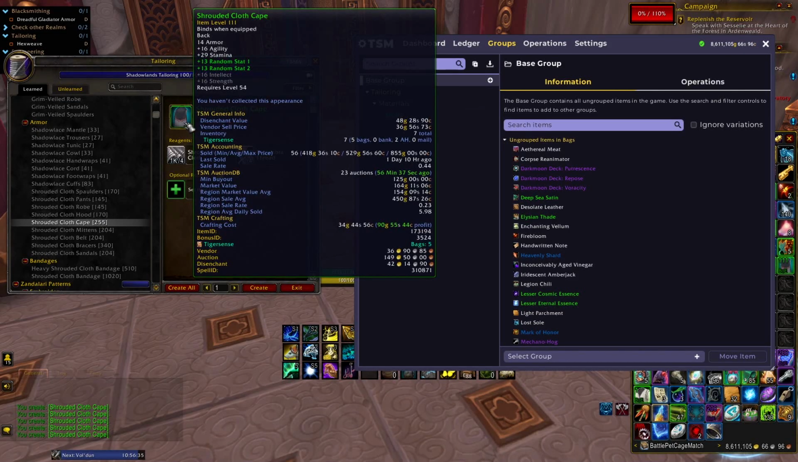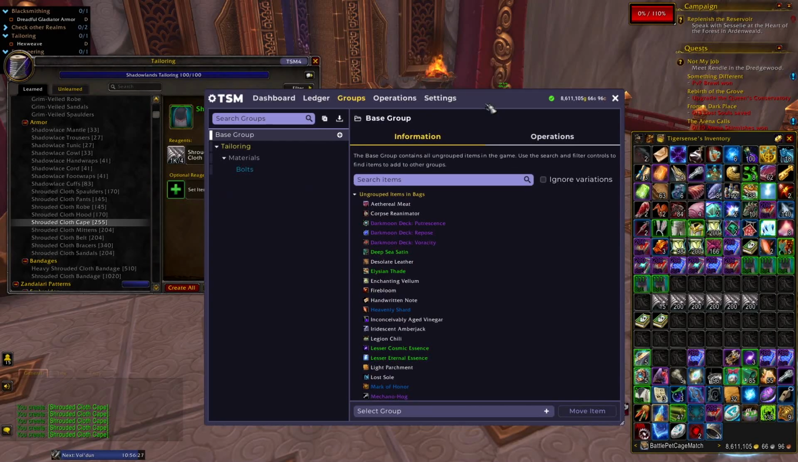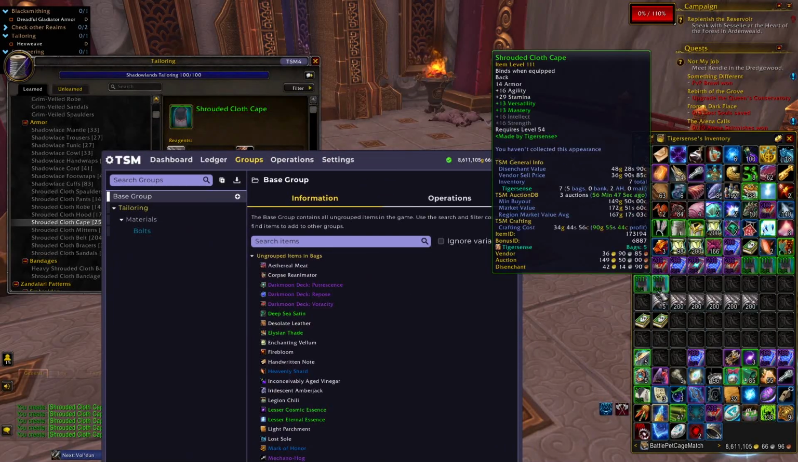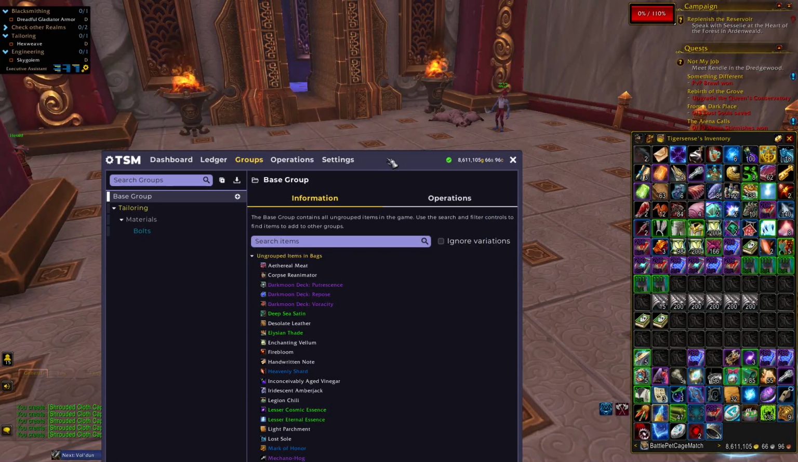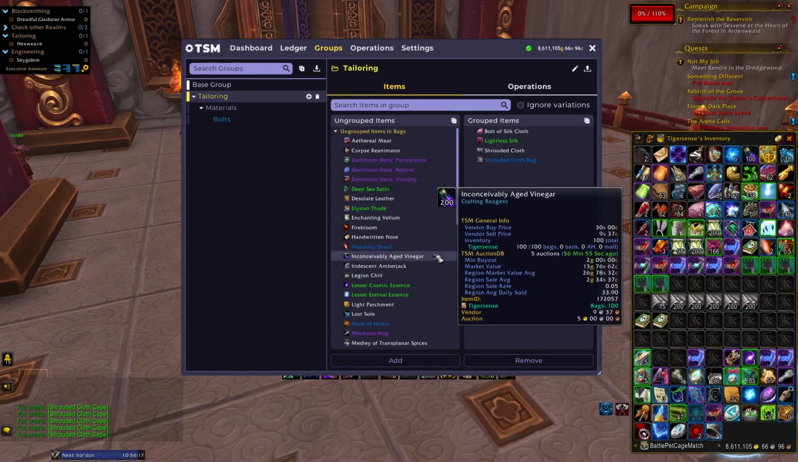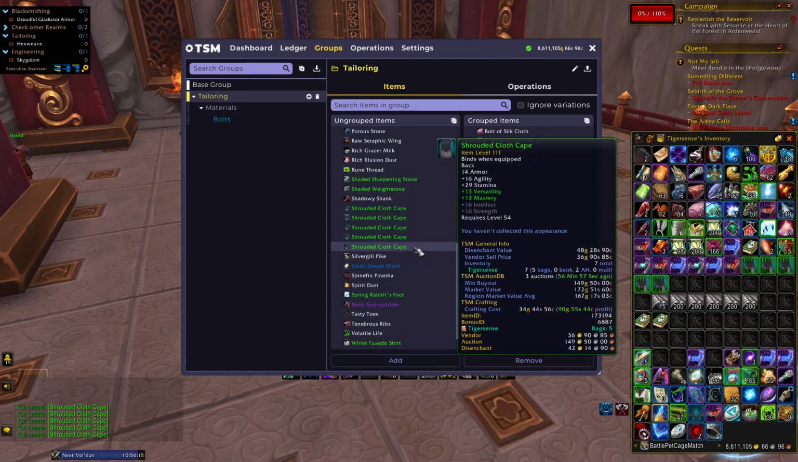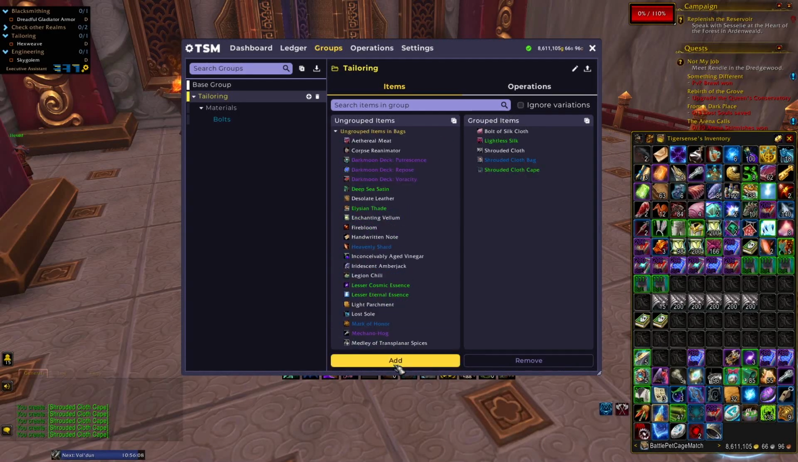Now, the reason this happens is because if we actually look at the craft, if you hover over it, it adds a random stat 1 and a random stat 2, which means even though these capes are technically the same, they register differently because of their stats inside of TSM. So let's say we want to add it to the tailoring group. As you can see, currently it shows us 5 different capes. Now, the issue with this is, let's say we only add this one right here.